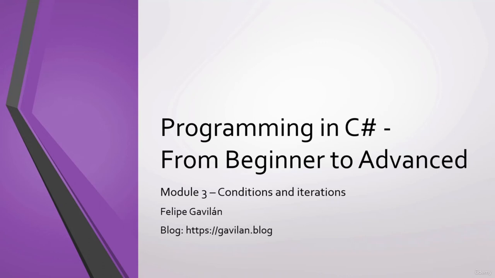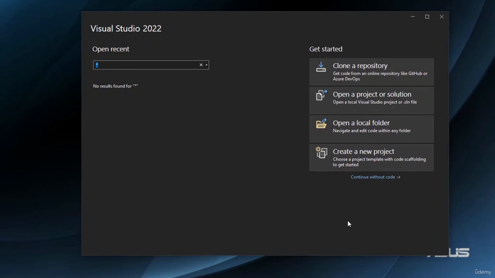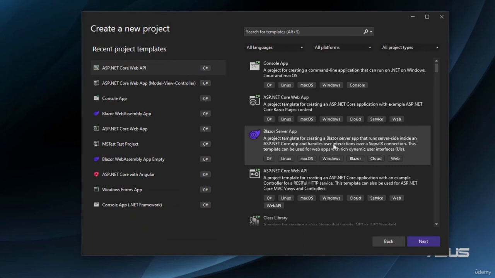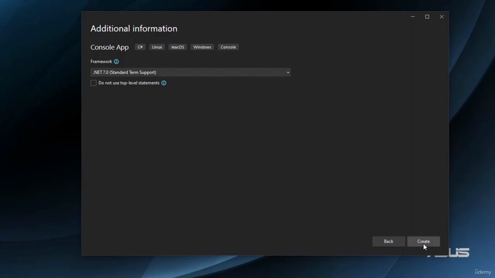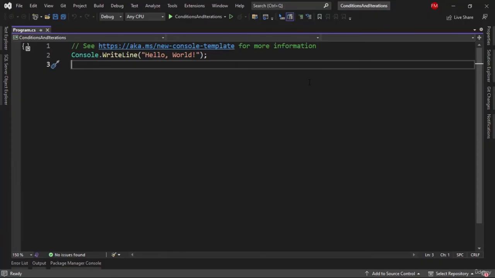So, let's get started. Let's create the project for this module. Let's go to create a new project in Visual Studio, console app, I'll call it conditions and iterations, or loops, next, .NET 7, create. Alright, so let's begin.